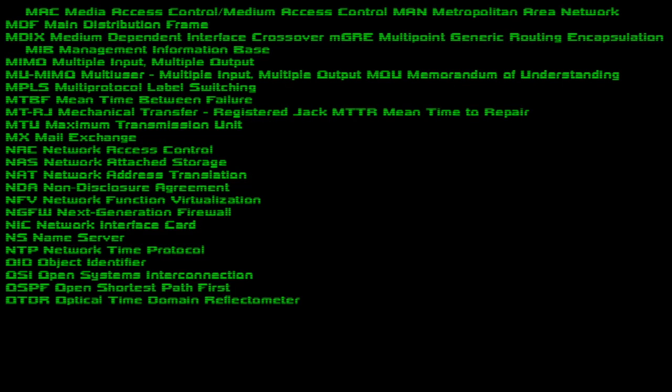MIMO: Multiple Input, Multiple Output. MU-MIMO: Multi-User, Multiple Input, Multiple Output. MOU: Memorandum of Understanding. MPLS: Multiprotocol Label Switching. MTBF: Mean Time Between Failures. MT-RJ: Mechanical Transfer Registered Jack. MTTR: Mean Time to Repair. MTU: Maximum Transmission Unit. MX: Mail Exchange.